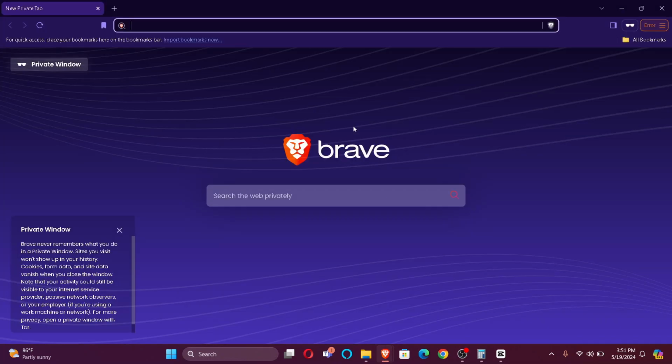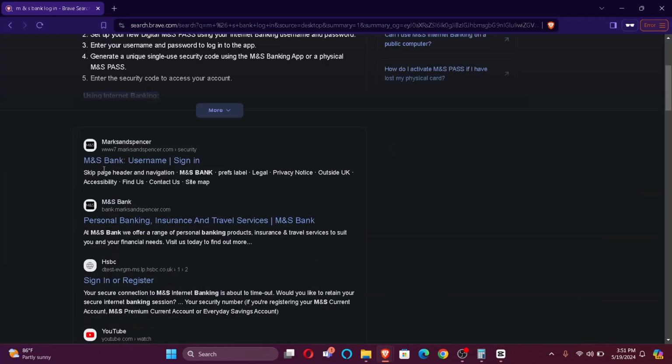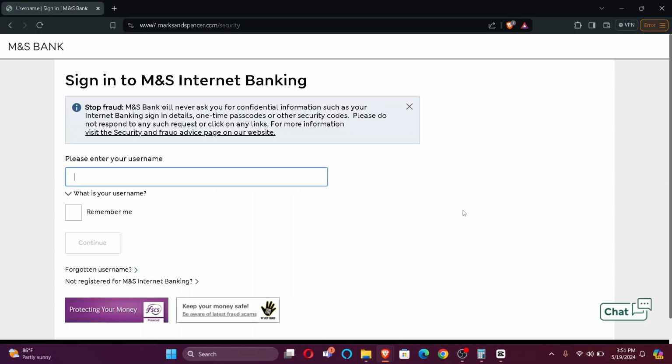Firstly, open your default browser and search MNS Bank Login. Once you make the search, you'll find MNS Bank username sign in. Just click here. Now, after that, you'll be redirected to the login portal. You just simply have to enter your username and click continue. After that, you have to enter your password and simply log in.